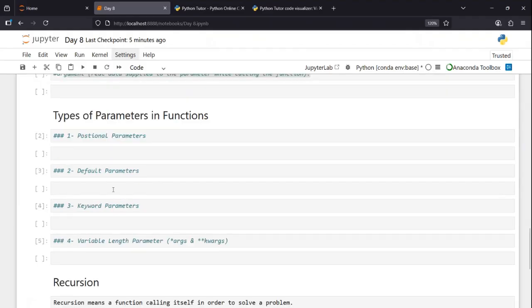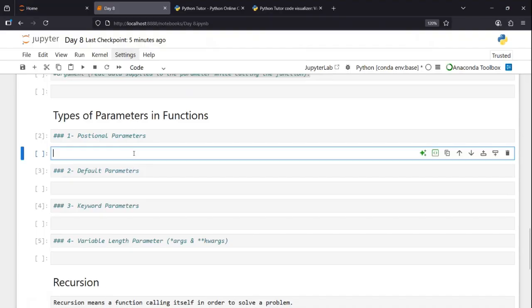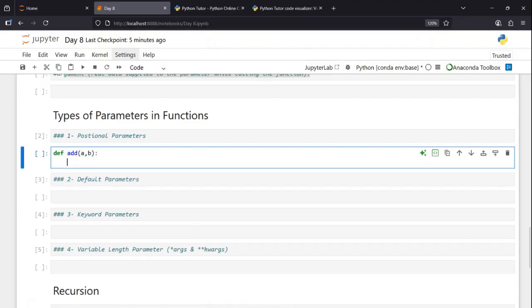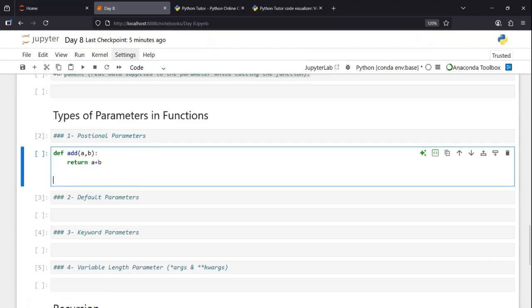Basically, we have 4 types of parameters. The parameters are what we use while defining the function. Our first parameter is the positional parameter. Positional parameter means we need to remember the order of parameters. Suppose I'm giving an example: def add A comma B, and here I'm returning the value A plus B. And I'm calling the function like add 3 comma 4, and I'm printing this particular call.